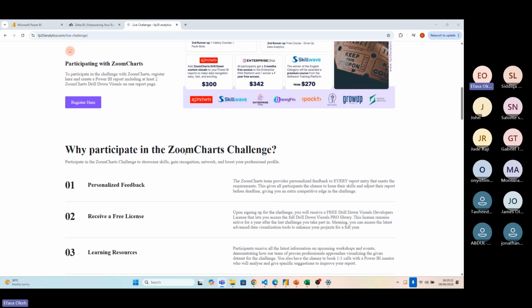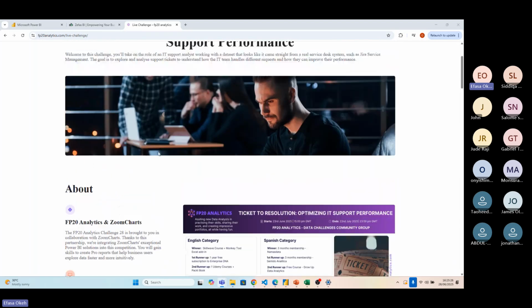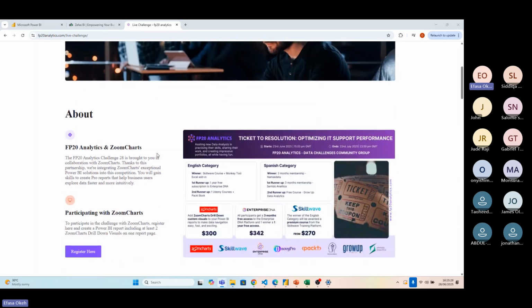So for this FP20 challenge, let me quickly explain what's going on here, because the challenge is actually in two sections. We have the FP20 Analytics Challenge. Then under it, we have the Zoom Chat challenge also. So FP20 is the owner of this challenge. They are the ones organizing it. Now, Zoom Chat is one of the sponsors of this challenge, right? So what you have there is more like two challenges in one, but it's actually one challenge.